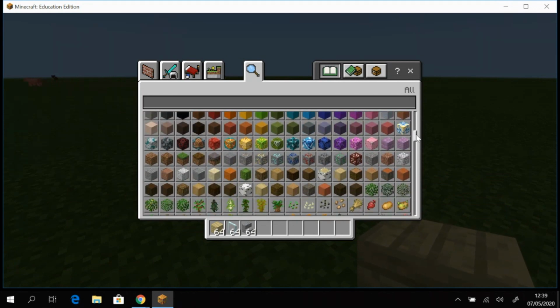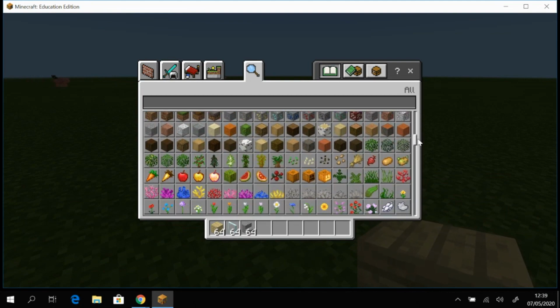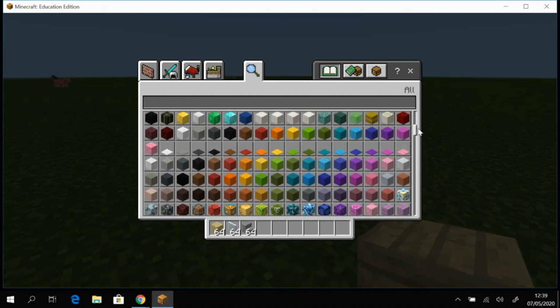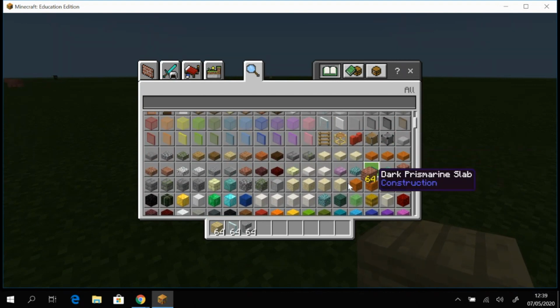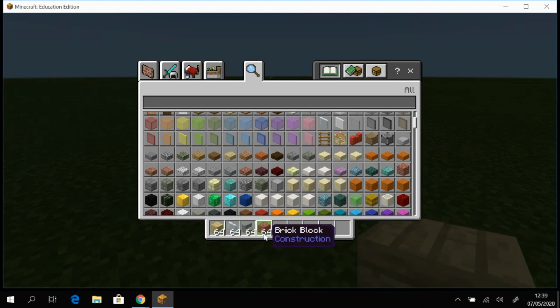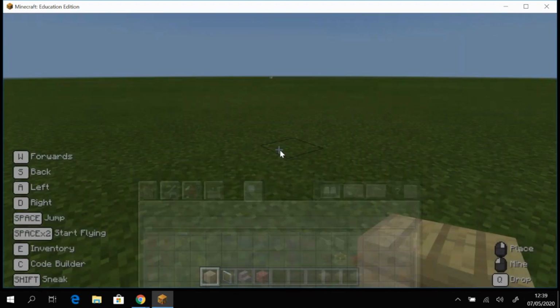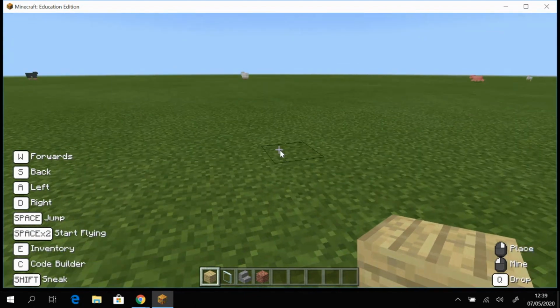There's obviously coloured concrete. There's a massive range of different materials. So bricks, obviously quite good for building houses. Don't be limited by what you think you have to do. You can pretty much make this up as you want, really. So now we've got a couple of different materials available to us. We'll close that and we'll have a look at how we can build.